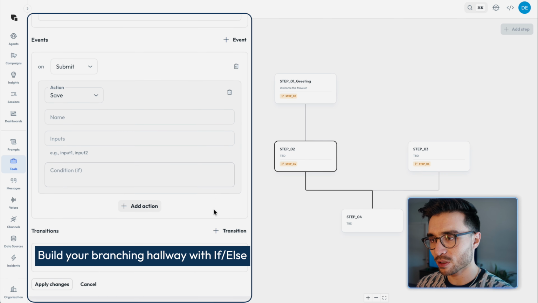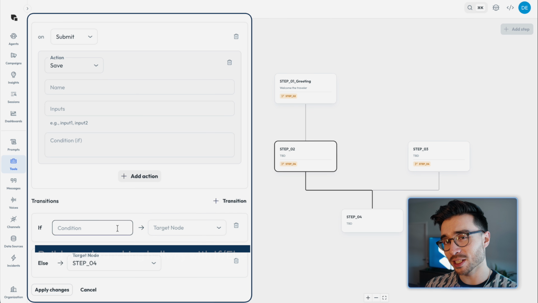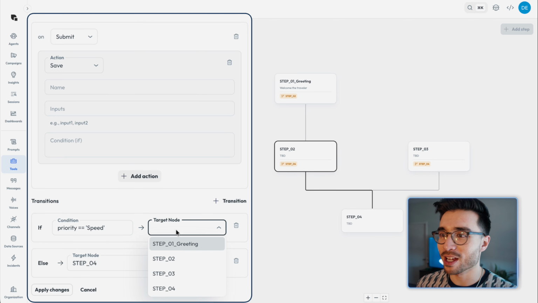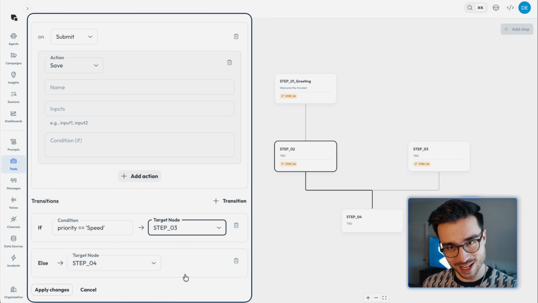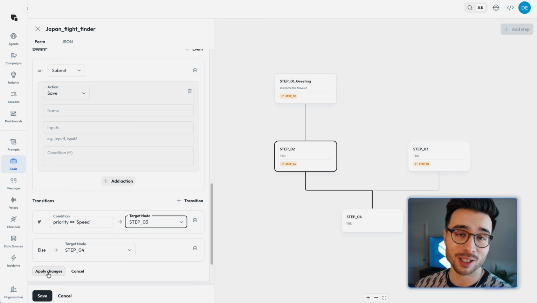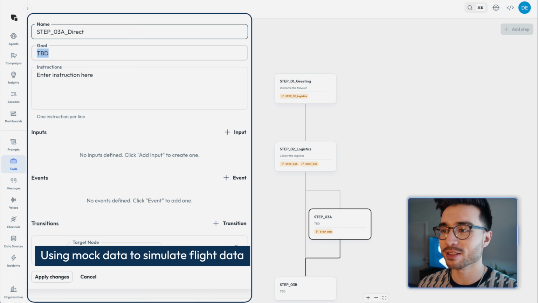And then finally, we build our branching hallway. In the transitions, we'll add an if condition. If priority equals speed, the agent heads to direct flights. And for everything else, the else transition automatically guides them to the budget step. Hit apply changes. Next, let's build the direct flights step.